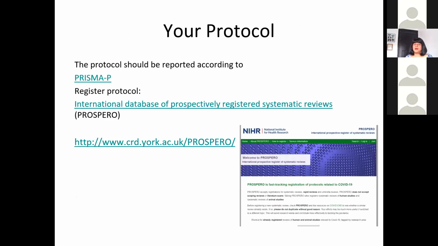And your review protocol needs to be reported according to PRISMA-P, and you can get it published in a journal. But the most important thing I want to point out to you is to register your protocol with PROSPERO. So anybody else wanting to do a systematic review in that topic area will know that somebody else somewhere in the world is doing one. So they need to change their question. They need to be aware of what's happening.